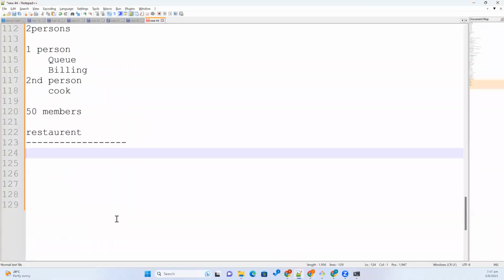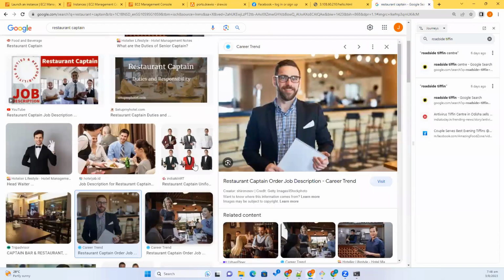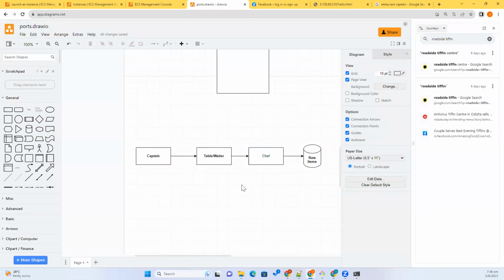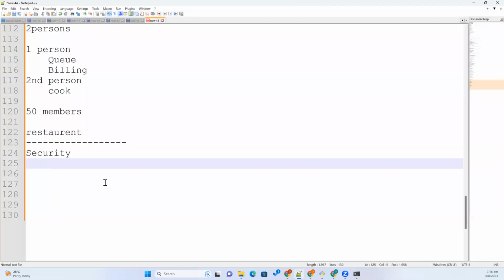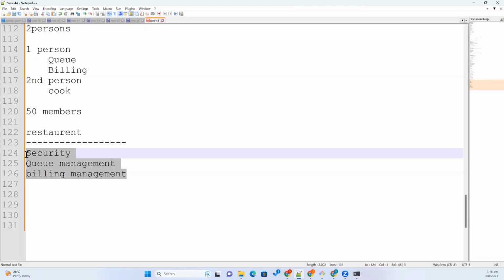So now let us take the advantages of it. The first advantage is security, because in a roadside shop or medium shop, you can clearly see what they are cooking and how they are cooking. You can easily grasp the recipe. But here you are not allowed to enter the chef's room. So there is some security. And queue management is there. Billing management is there. So you have all these 3 features.